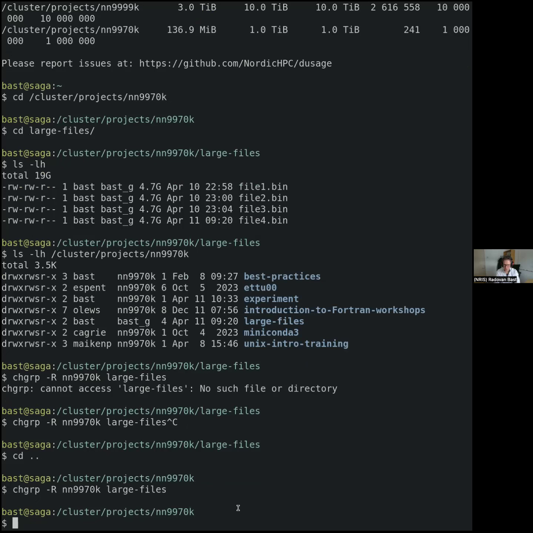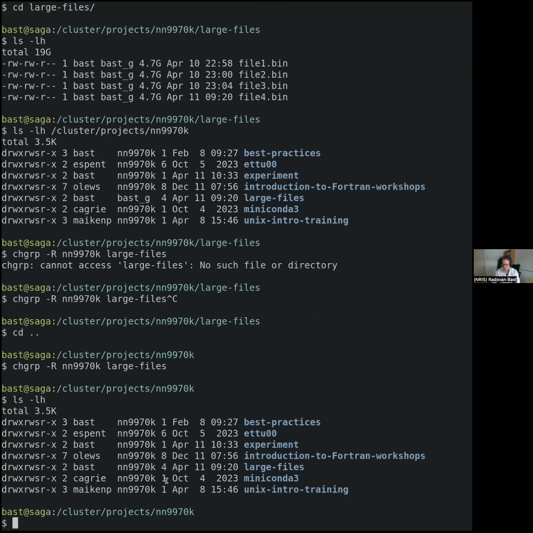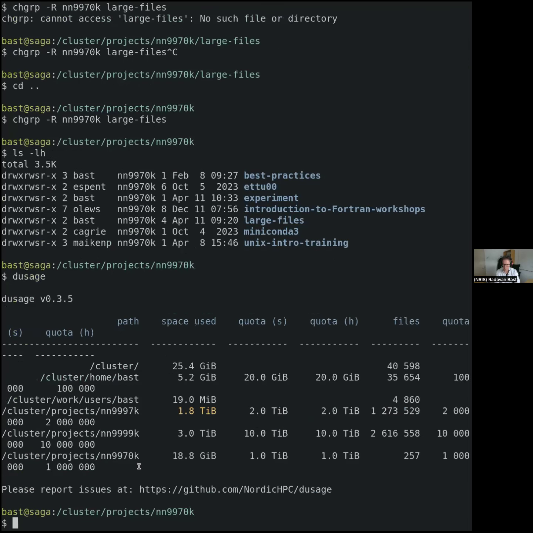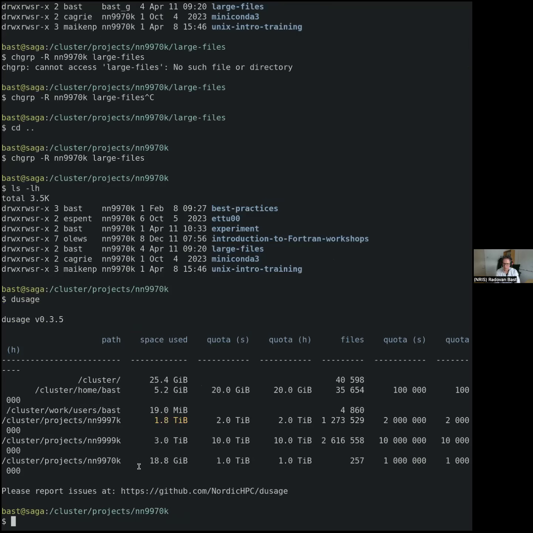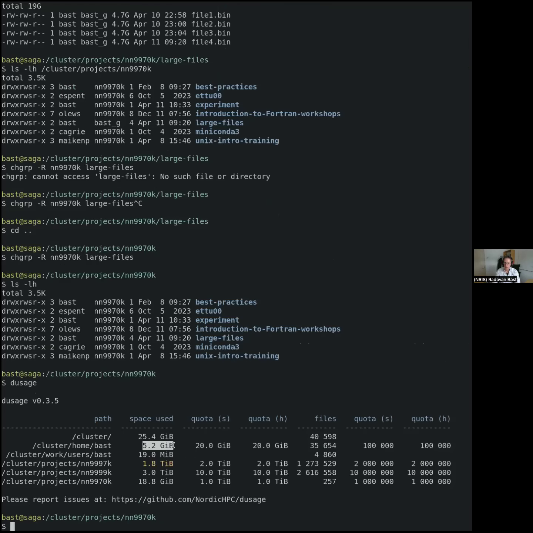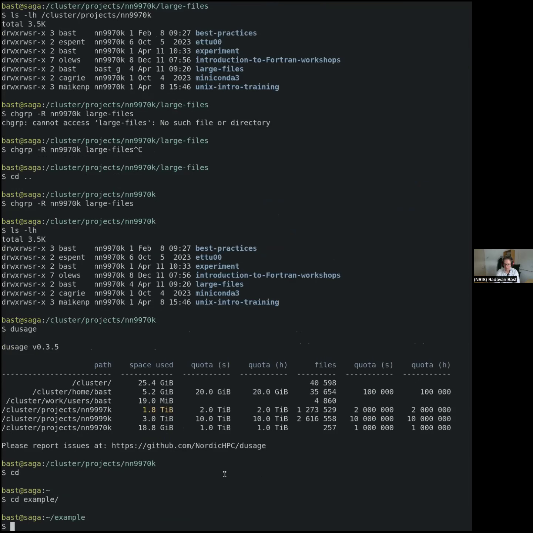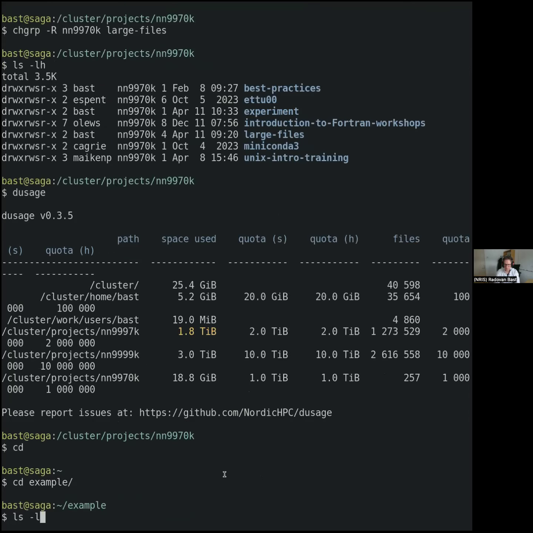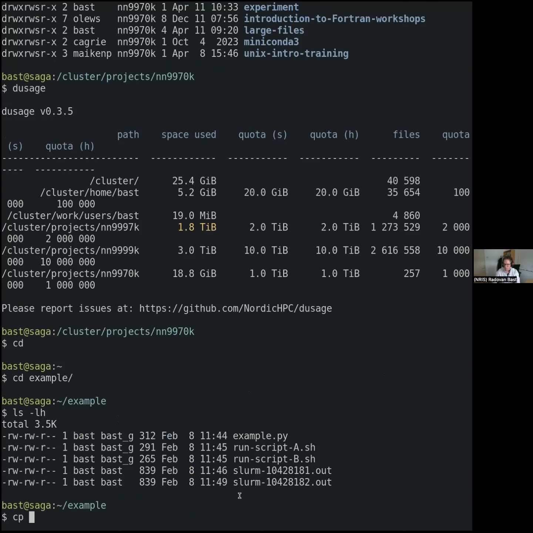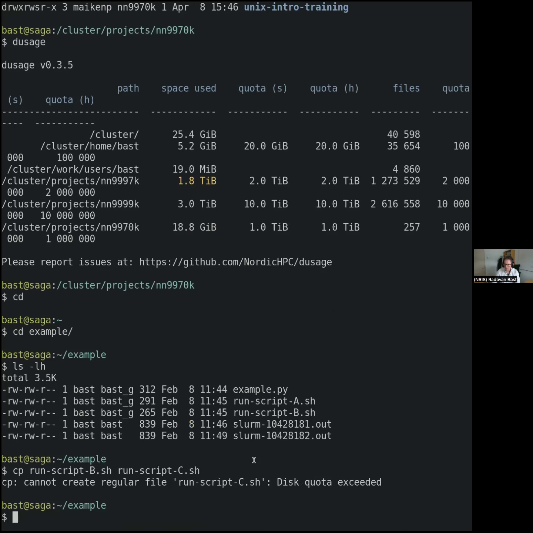Boom. And now the ownership is okay. And now if I ask the usage again, it looks much better. And now I will try to demonstrate that it works. So back to my home, back to example. Let's zoom in. What was here? There were some files, and this is what I wanted to do a long time ago, to copy this into another file. And it still complains.